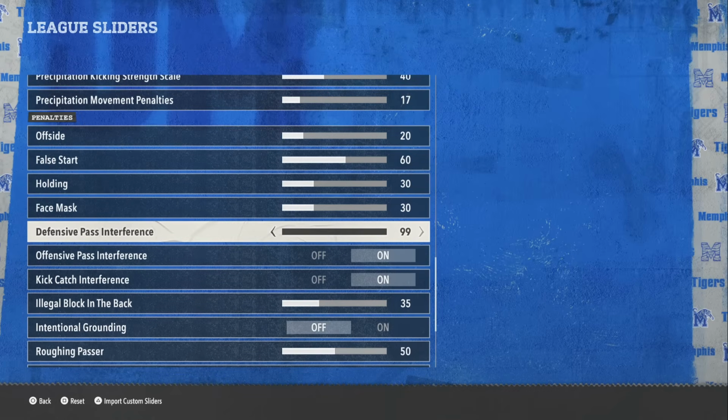If you want to tighten up the pass coverage, DPI is like your pass coverage slider. Now on 99, I raised this up to 99 from 0 because they just weren't throwing the ball downfield enough, and 99 is where we were getting good throws down the field for pass breakups, getting good completion percentage.